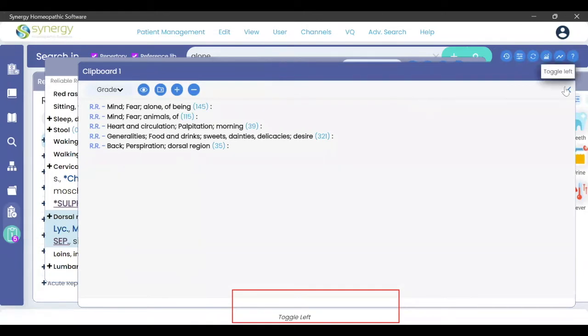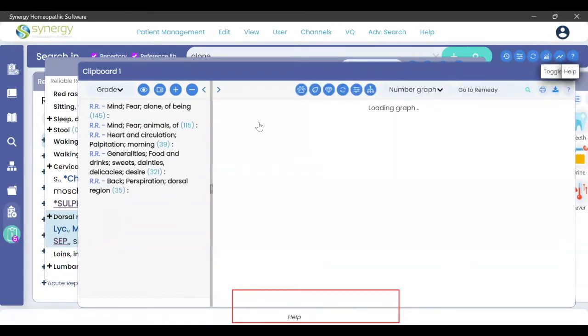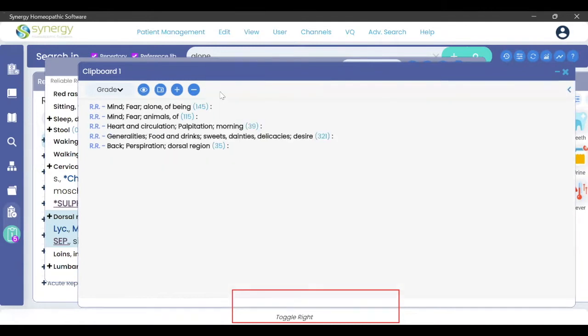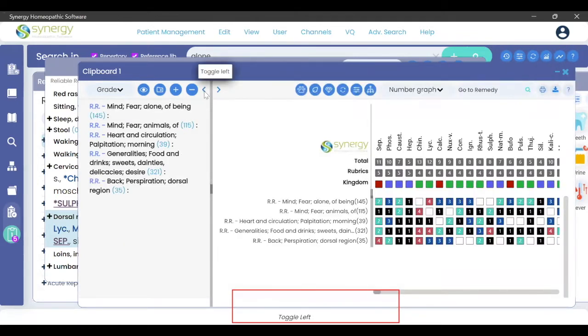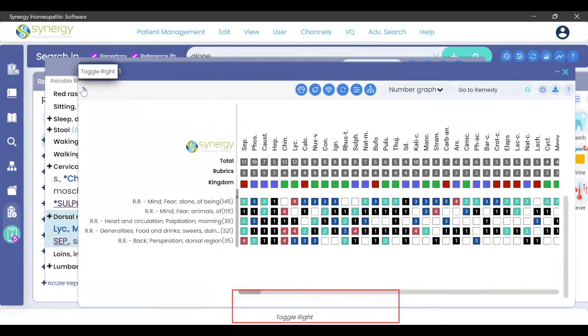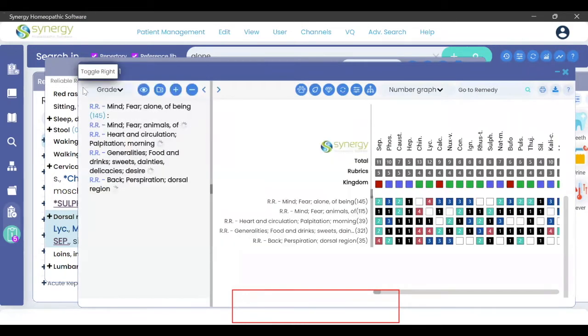Did you see that I just clicked on this arrow over here to make it go to the right. In fact, one of our users reported recently that she couldn't see the remedies in the graph, and the reason was that by default she had clicked on the toggle option which kept the remedies on the right hand side and it never showed her. So you can click on the option to toggle and you can see how I can shift between the clipboard and the graph and the graph and the clipboard.